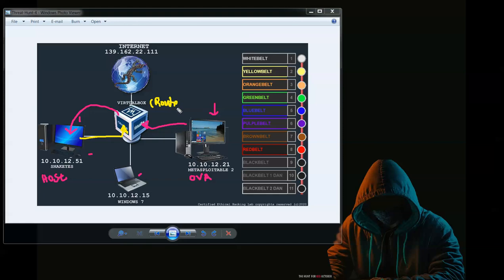It will route the traffic out to the internet, or else it can also route it to the other Windows operating system, if you are also connecting the Windows operating system or that laptop to the same network through the VirtualBox. So this is what we are going to be installing.